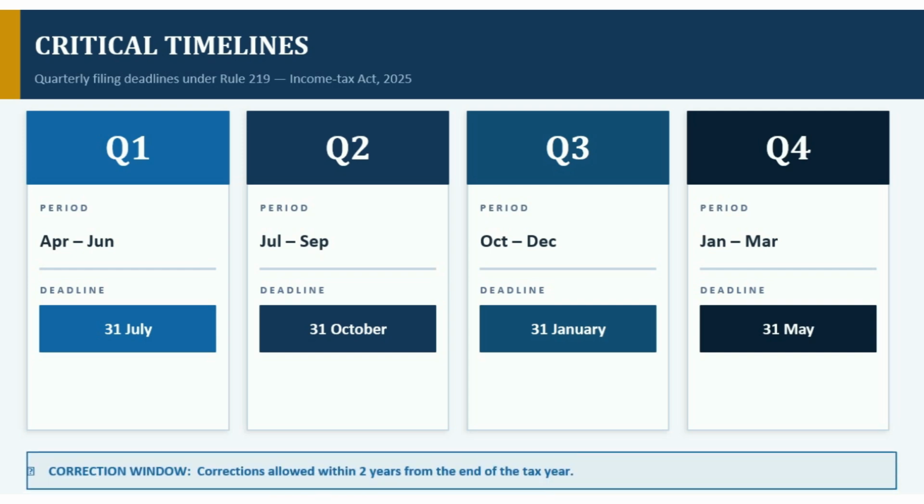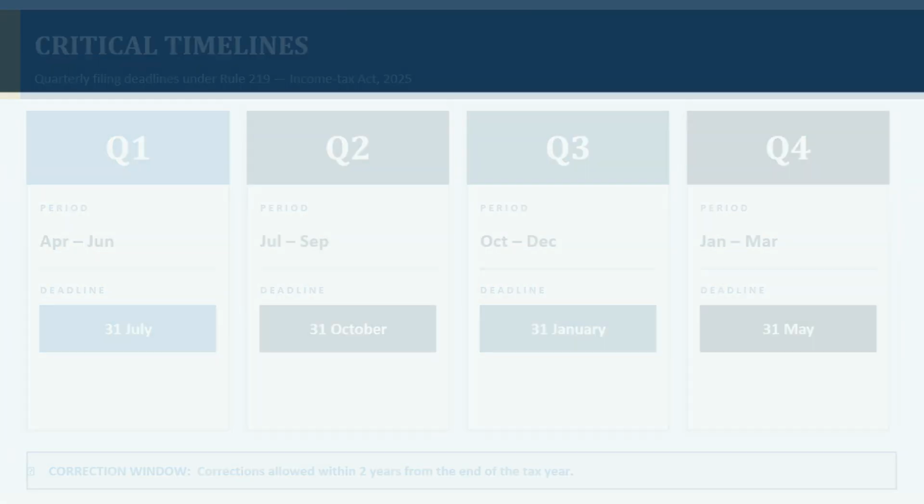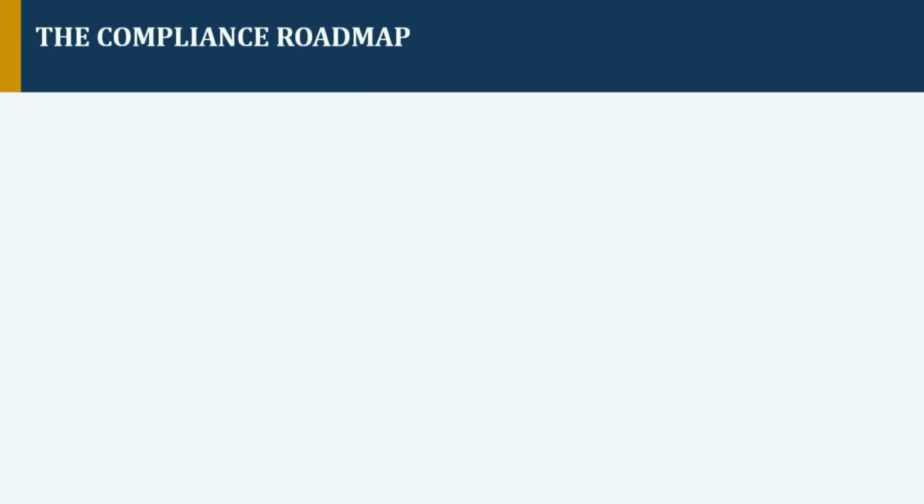A correction facility is also available, allowing deductors to file correction statements within 2 years from the end of the relevant tax year. Following these timelines is important for maintaining smooth and penalty-free TDS compliance. Filing Form 140 is a structured process that ensures accurate reporting and compliance with TDS regulations. Let's walk through the 6 key steps involved in the filing journey.